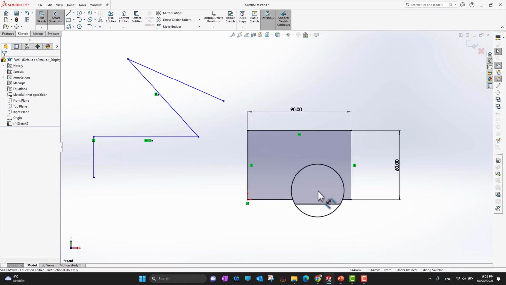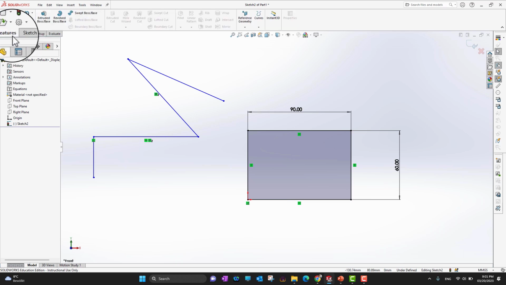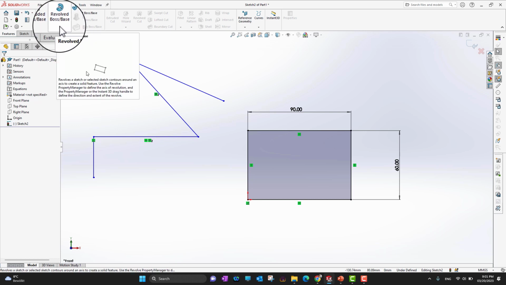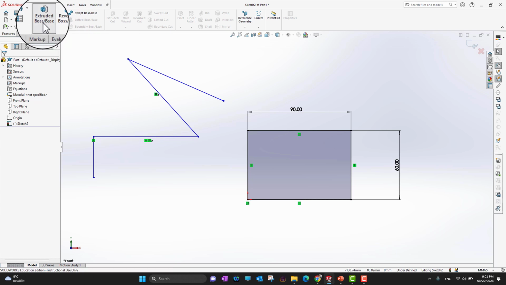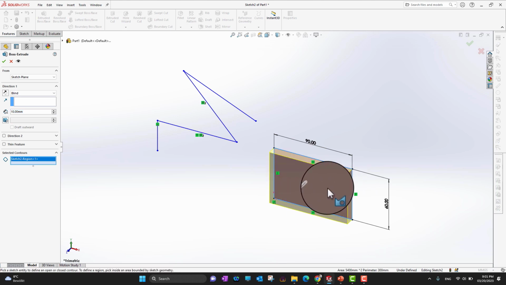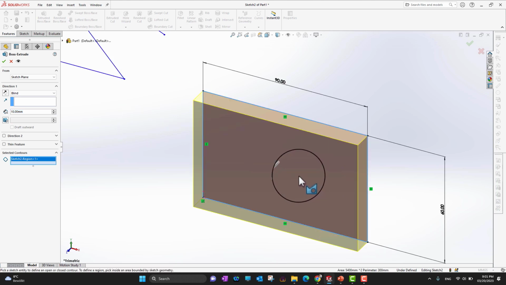If I go here into the features, there are two basic features which you are going to use a lot. The first one is Extruded Boss or Base, and the second is Revolve Boss or Base. I'm going to go into the Extruded Boss, and as you can see, I can select whatever sketch I want to extrude.